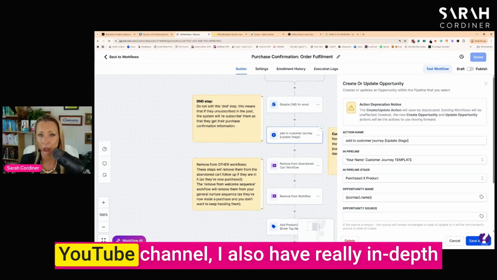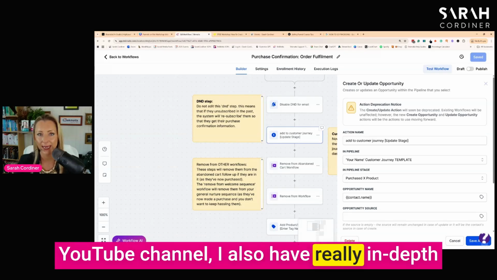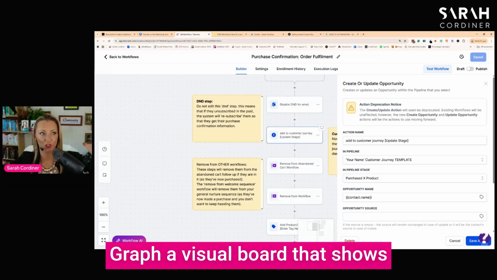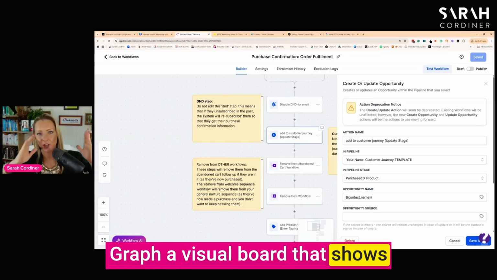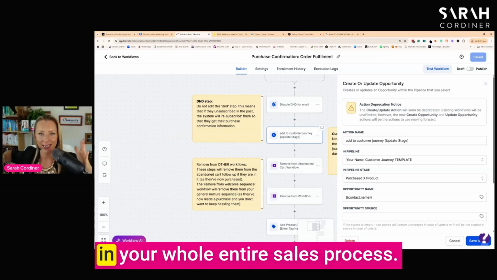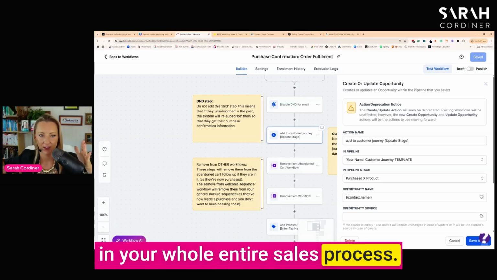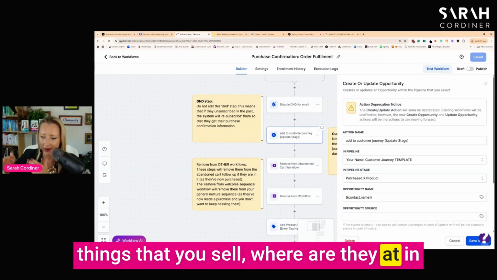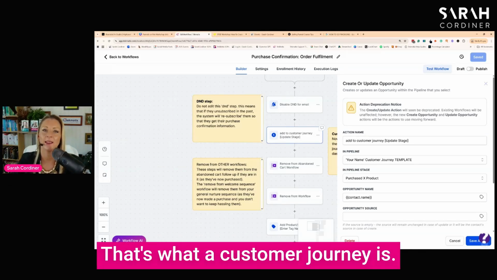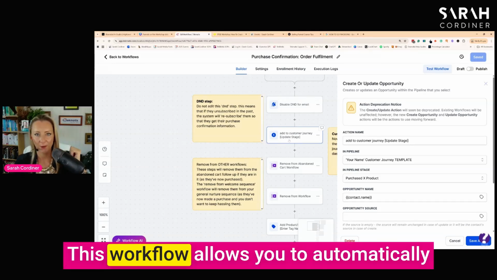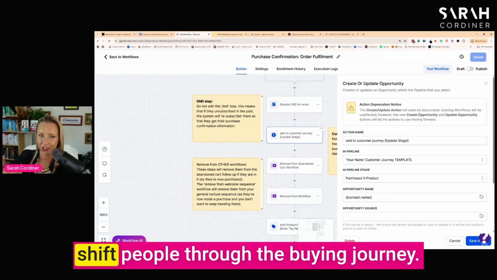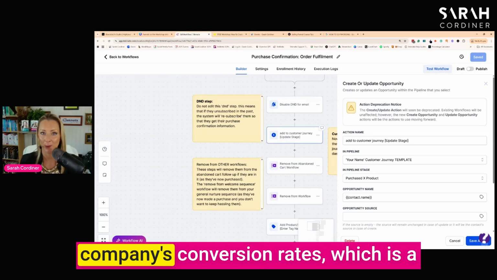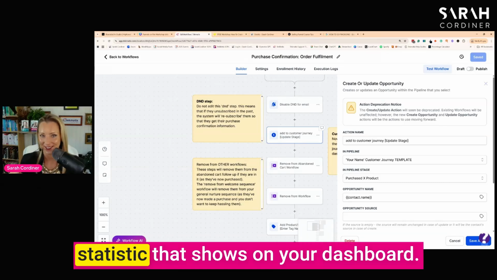Alternatively, if you go to the Techmatics YouTube channel, I also have really in-depth training on how to create a customer journey. What this is, it's a visual graph, a visual board that shows where every single customer is at in your whole entire sales process. From the free things that you have all the way through to the most expensive things that you sell, where are they at in your overall company buying journey? That's what a customer journey is. This workflow allows you to automatically shift people through the buying journey. This is what actually calculates your company's conversion rates, which is a statistic that shows on your dashboard.